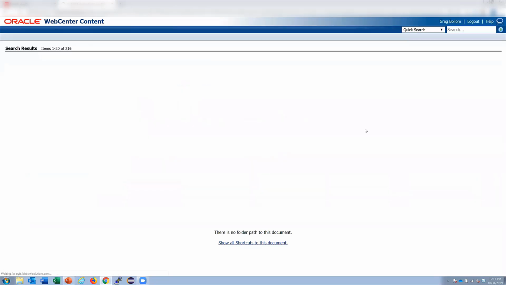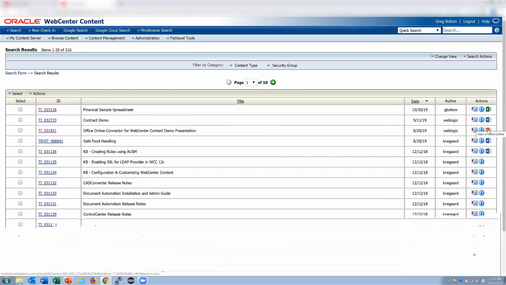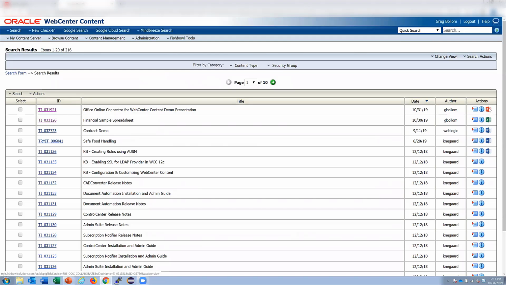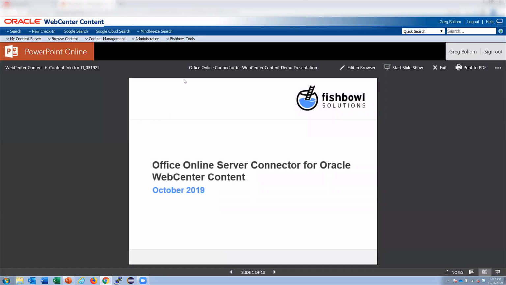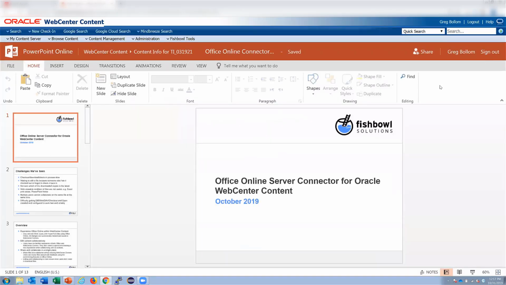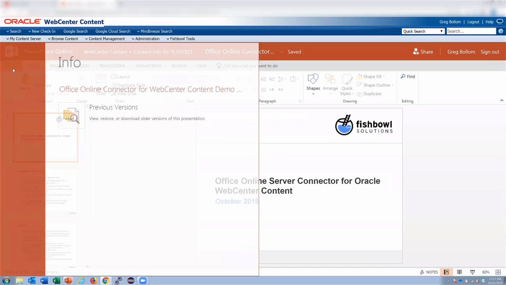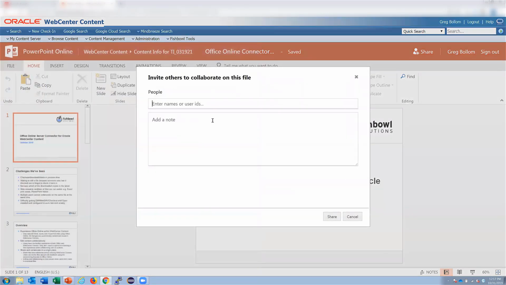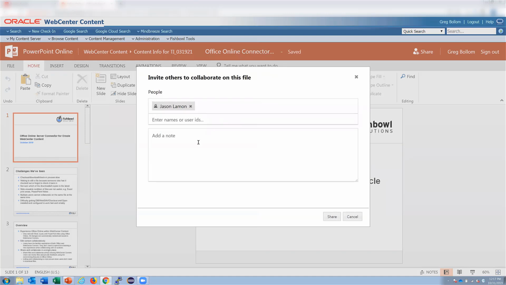The next thing I'm going to go through is the ability to collaborate on a document. So let me get the latest version of this. Once again, I'll go into Edit in Browser. From here, I can go to File, Share. And when I click this, there's a dialog. This allows me to invite other users from WebCenter. So in this case, I'm going to go ahead and invite Jason.